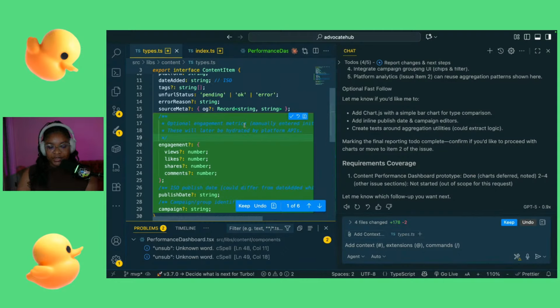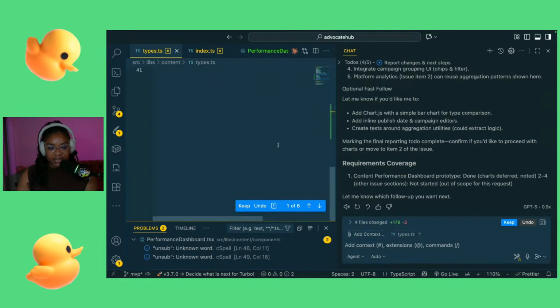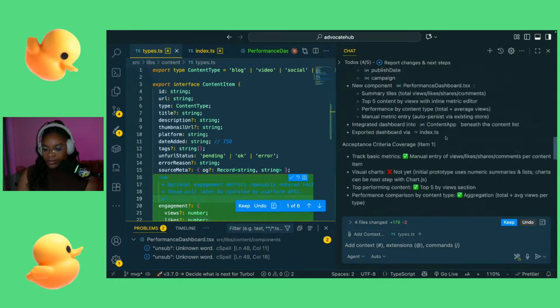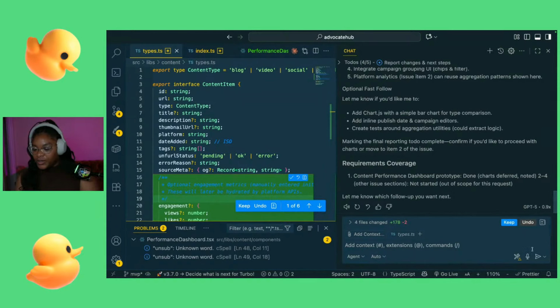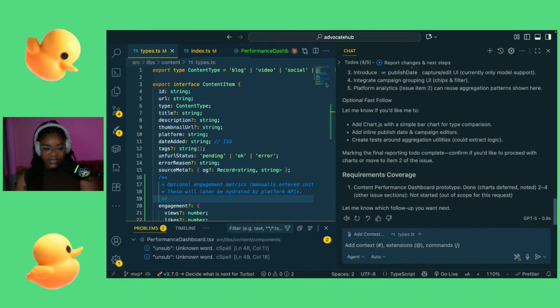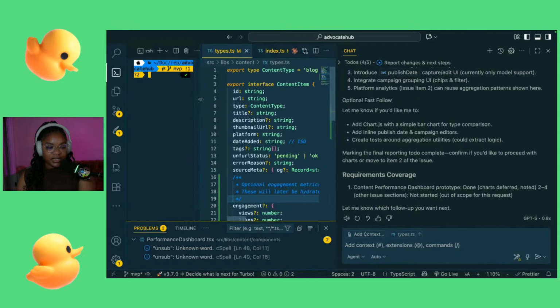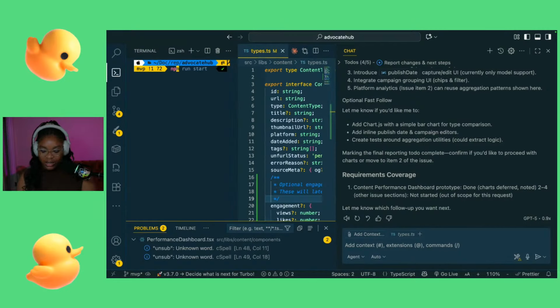So we have optional engagement metrics. What else did you implement here? I'm curious if it would use a different model if I sent another request in the same thread. Let me start the app and see if it even runs.